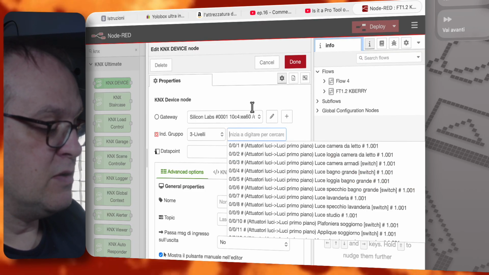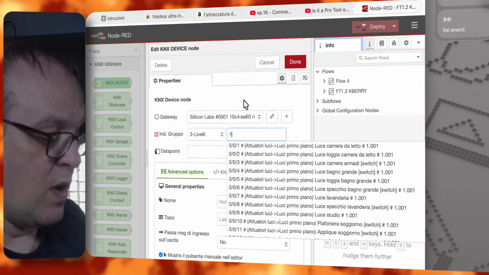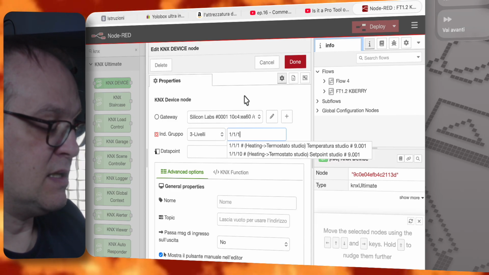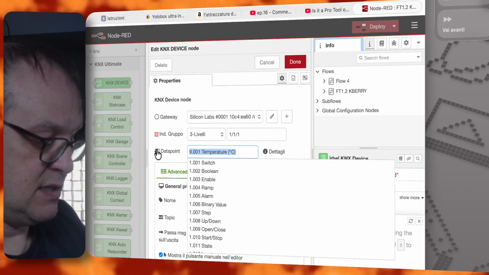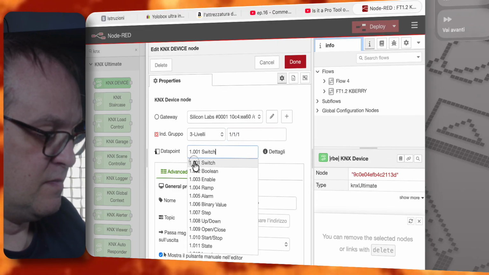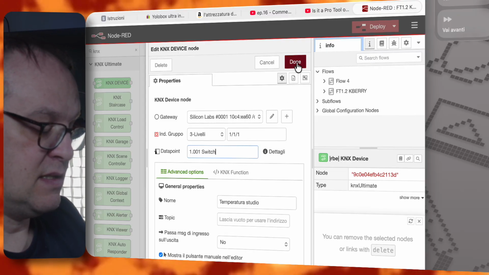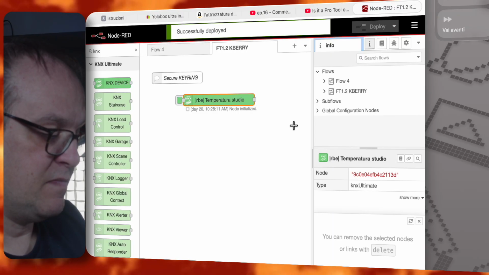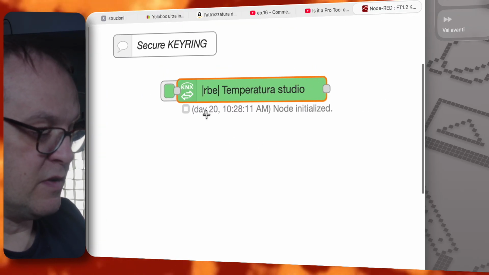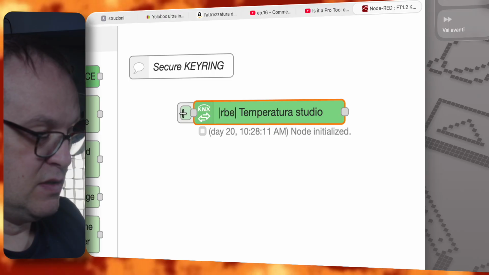In my case, I will use the 1/1/1 address, and this is a switch to switch on and off a light. Click done, click deploy, confirm. Wait for the node to connect.